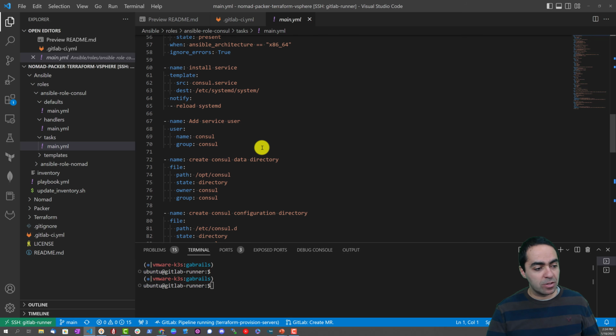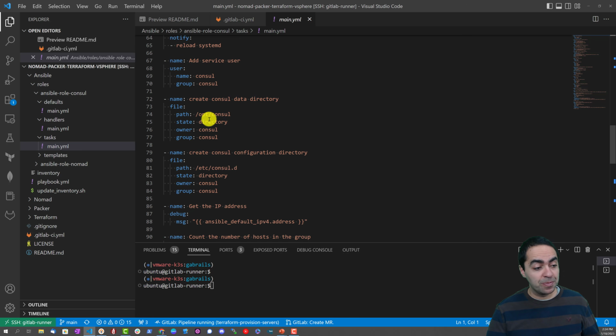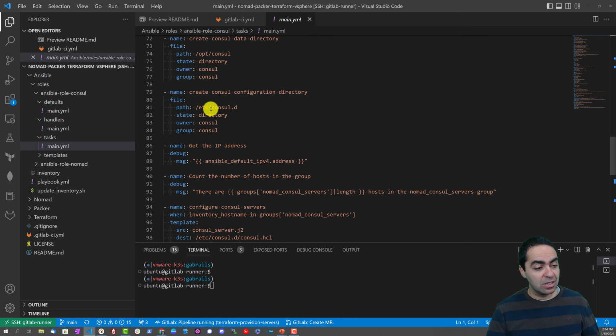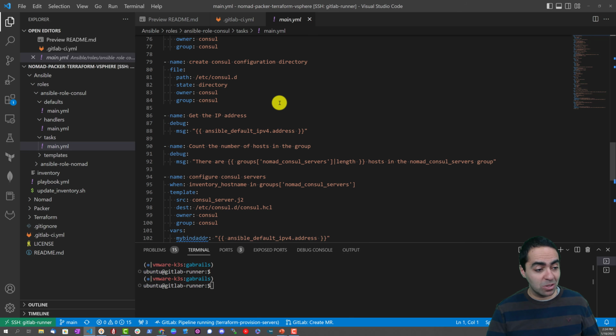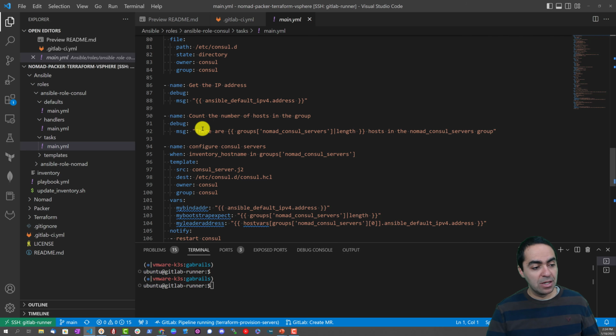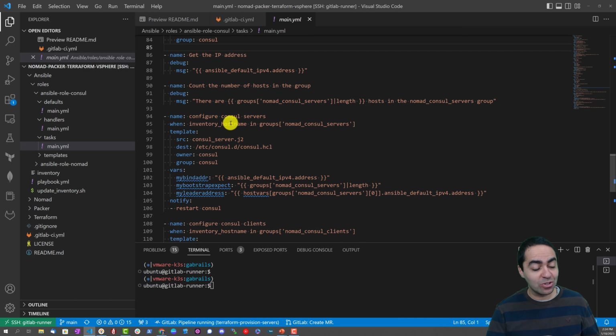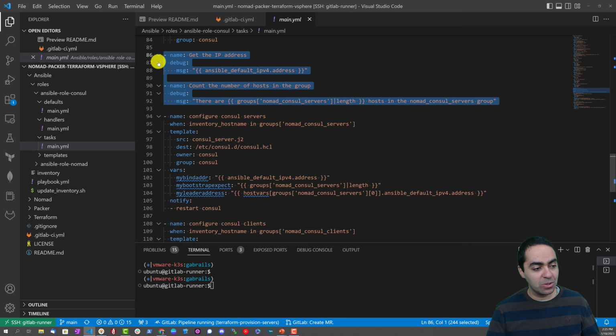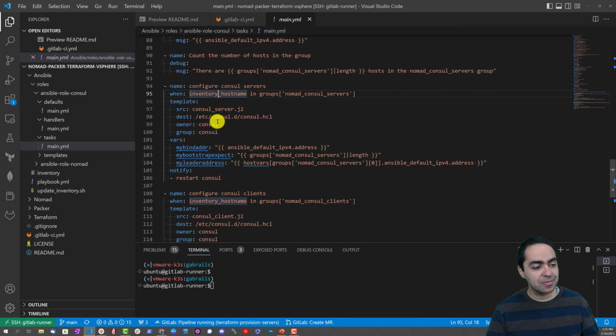the capnet bind service, installing the service in systemd, adding a service user, creating the console data directory, creating a console configuration directory. Then these were two debugging tasks that I put in place here to find the IP address of the current Ansible running, the current IPv4 address of whichever server or client, whichever node we're running through, and also count the number of hosts in a group. So these we can safely comment out or take out, but it's good to see them in the output.